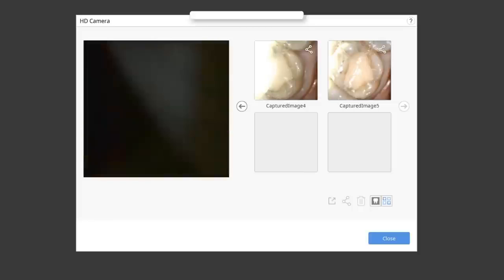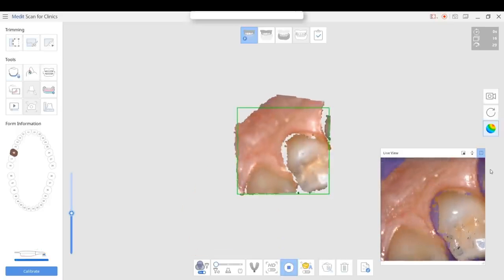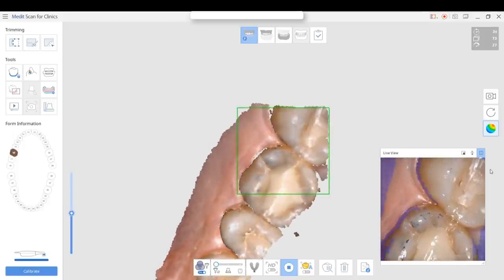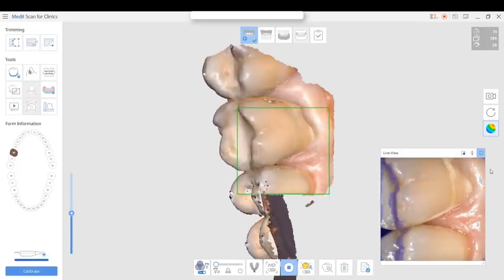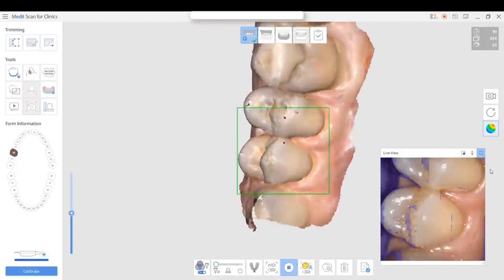We've diagnosed a cracked tooth, and we like to take images of that to document it. So now I'm going to go ahead and scan the upper arch. And I'm deliberately going very slow just so you can see how easy the process is.